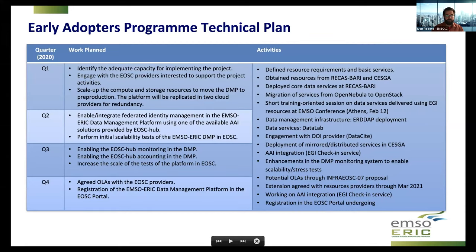The technical plan is described briefly here. You have at the left side the plan, so basically the different items and the activities conducted during the course of this project, which now is in the fourth quarter. And we have been working on different aspects. On the one hand, I'm going to emphasize the actual deployment of the infrastructure and how we have done this. And on the other hand, I'm going to also refer to one of the important capabilities that for us has been an important effort, which is the AAI, authentication and authorization infrastructure.